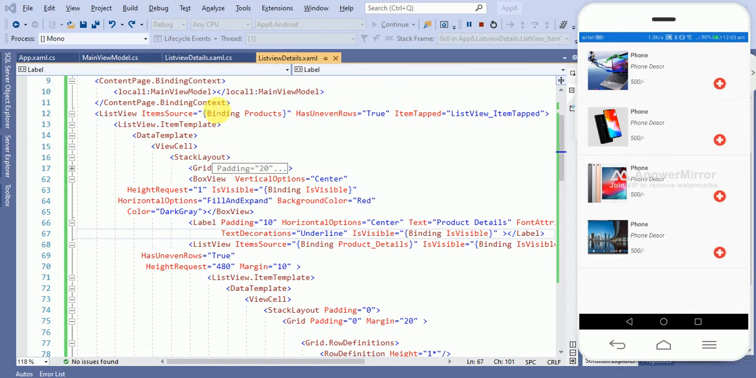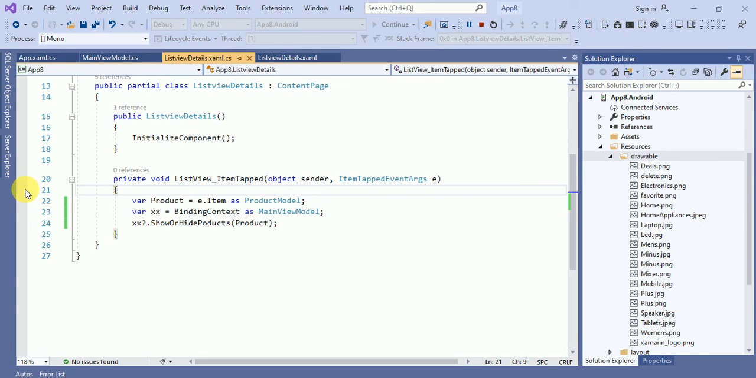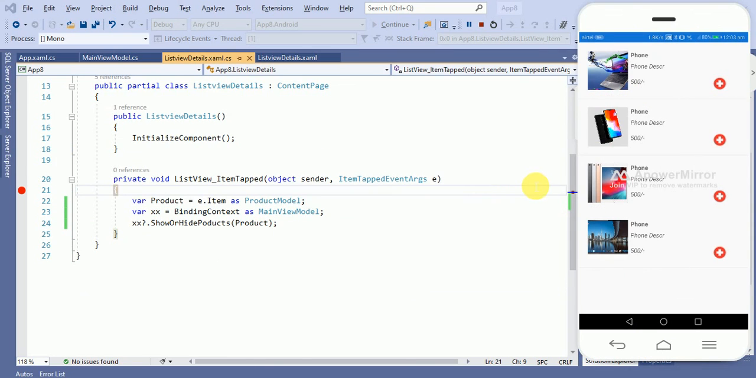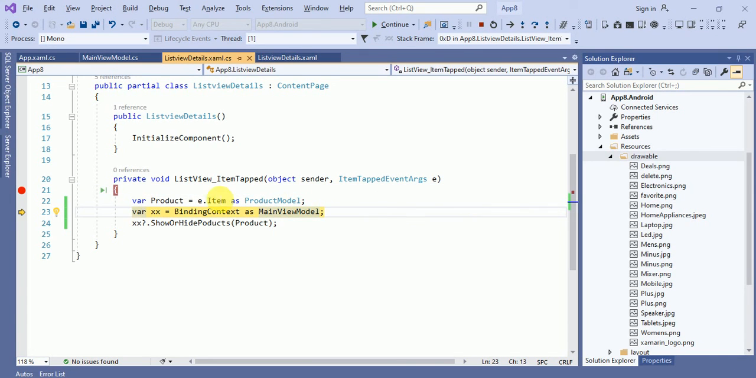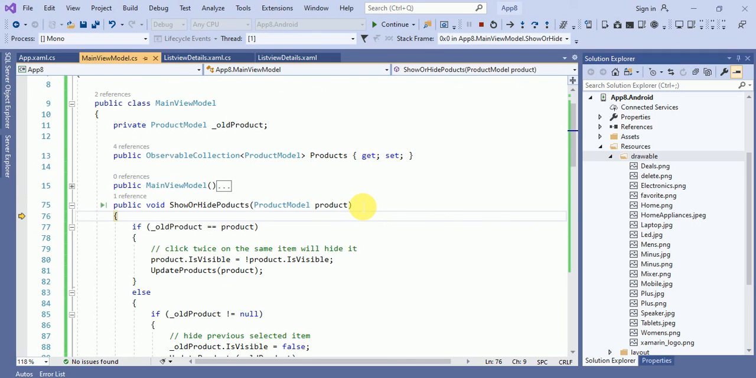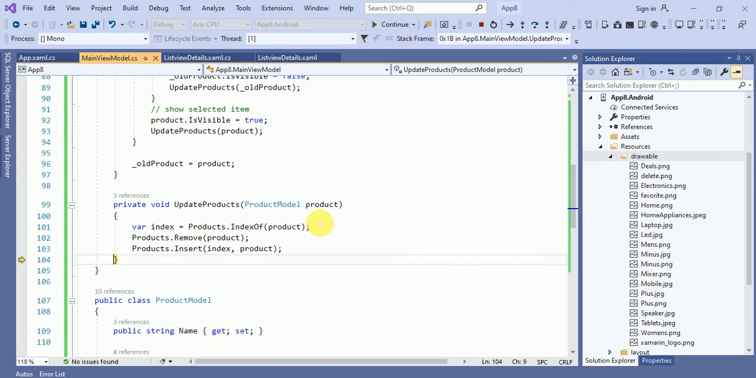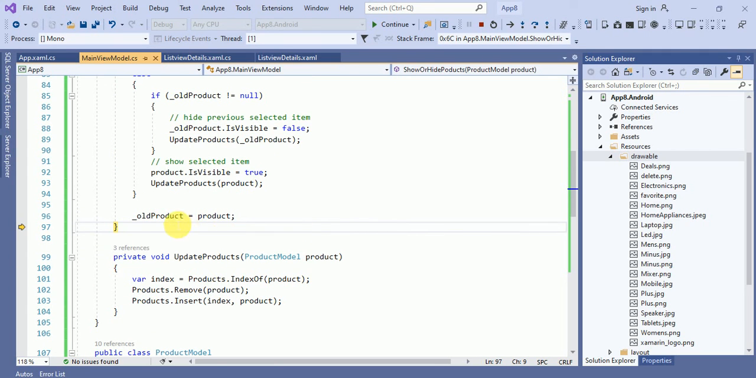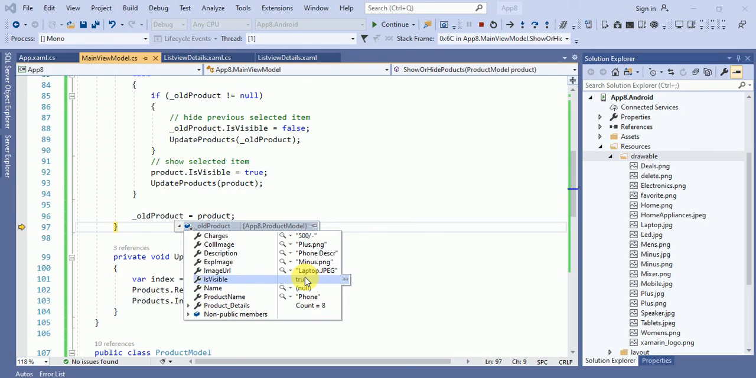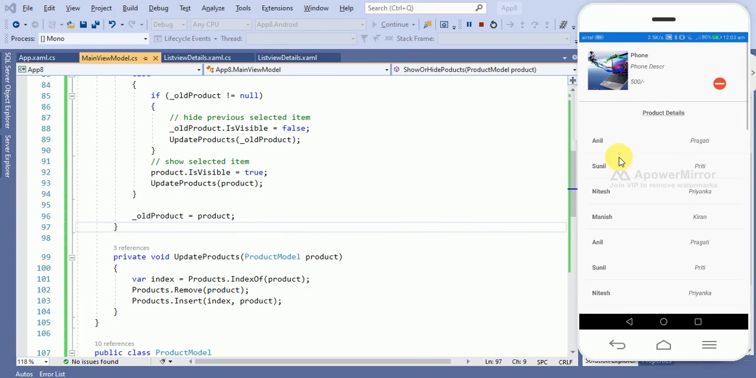So what are we doing in the backend? Here in the backend, if I hit this and press F10, it will find the product, and from the product it will find the index also. Here, old product equals to current product, then update dot is visible equals to true. Click twice on the same item will hide it. In this condition, the condition is true, so it will update this item and show the result as expected. Now if you show the old product, you can see true. If I continue, then you can see this item.